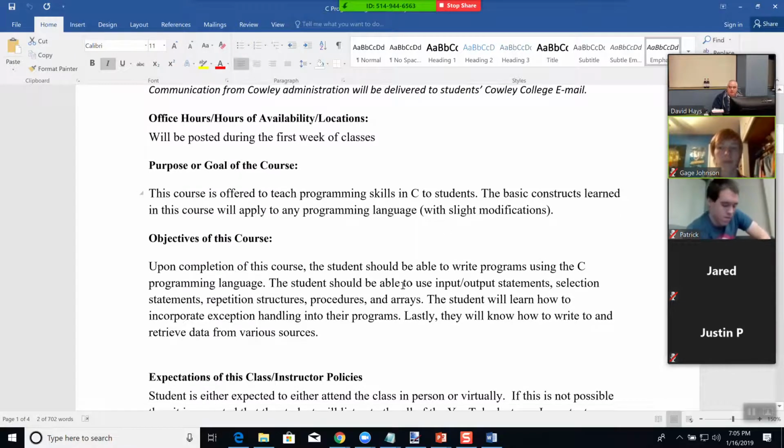Upon completion of this course, students should be able to write programs using the C programming language. Students should be able to use input, output statements, selection statements, repetition structures, procedures, and arrays. Students will learn how to incorporate exception handling into the programs. Lastly, they'll know how to write and retrieve data from various sources.